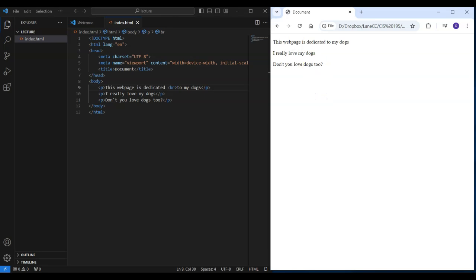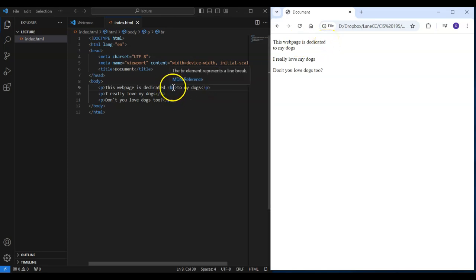If I come back over here and do a refresh, you'll notice that it took the content after the BR and moved it down to the next line. It didn't put a space between them because this is considered just the next line, not the beginning of a new paragraph.